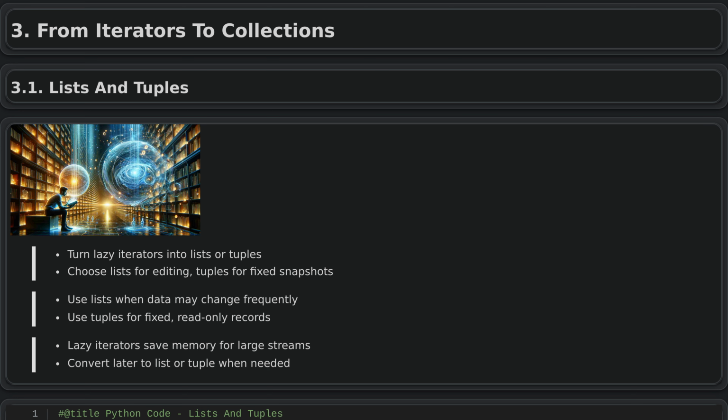From iterators to collections, lists and tuples. Lazy iterators generate elements one at a time, which is efficient, but sometimes you need the entire sequence at once. In those cases, you can convert the iterator into a list or a tuple.